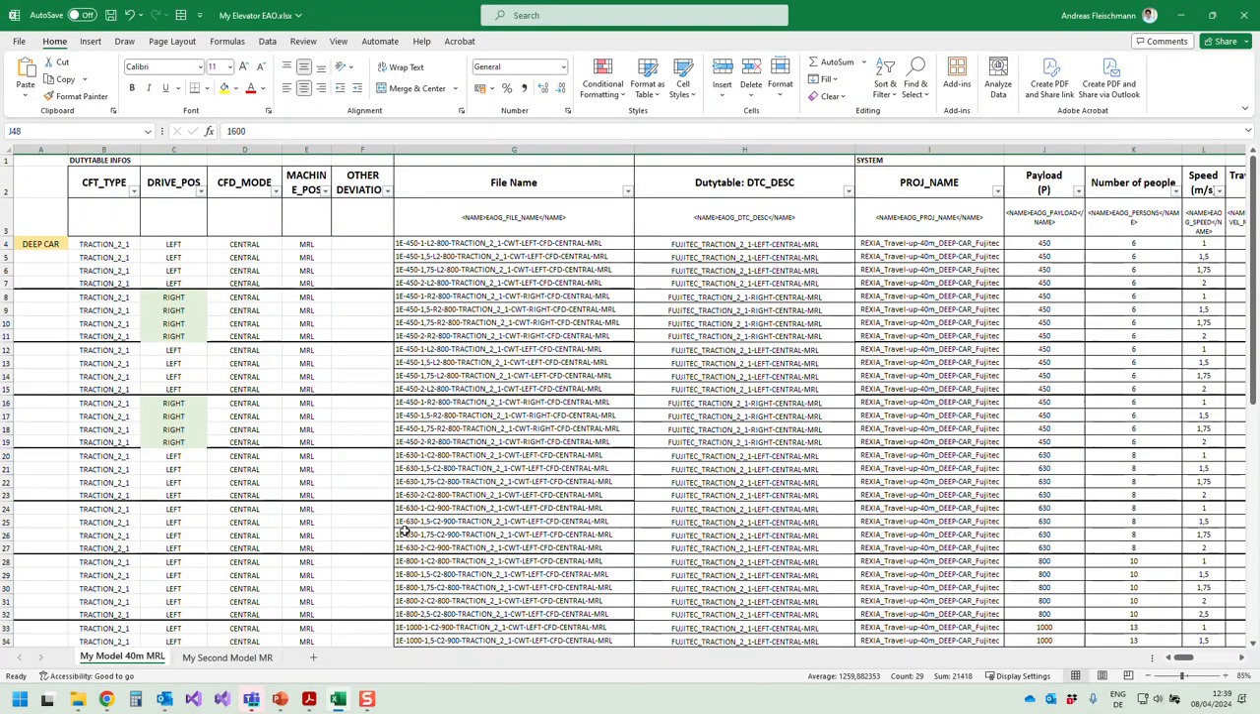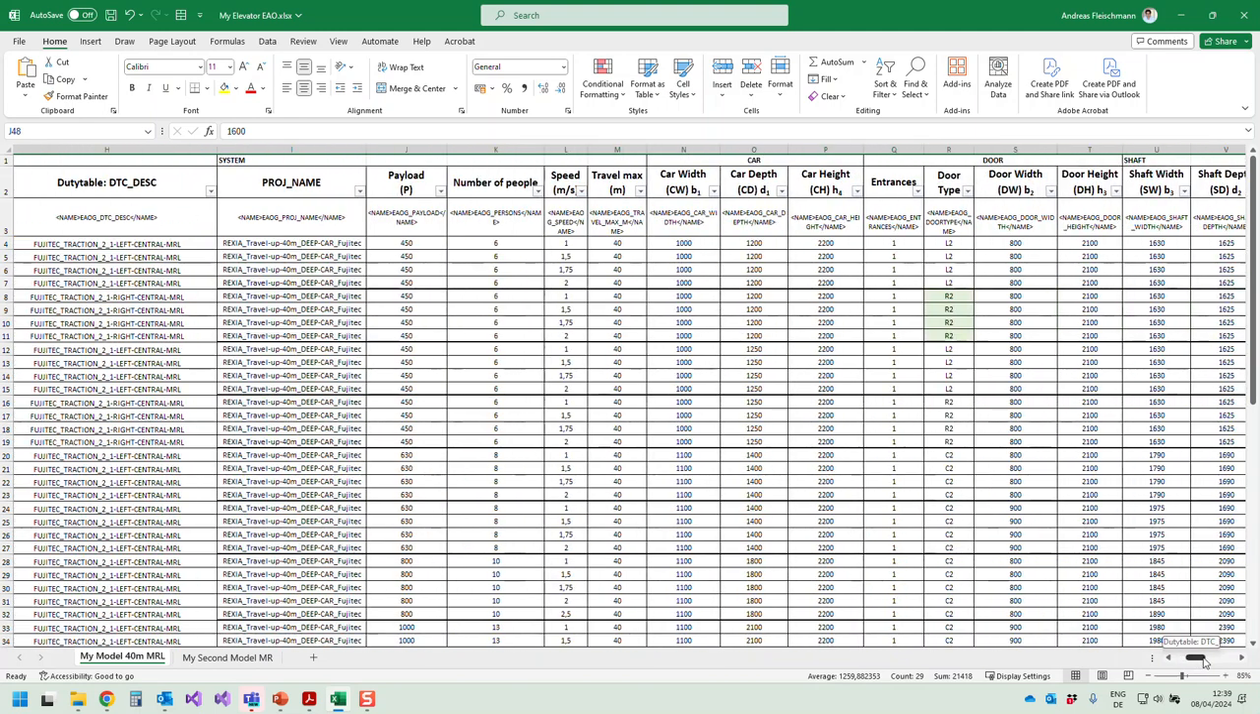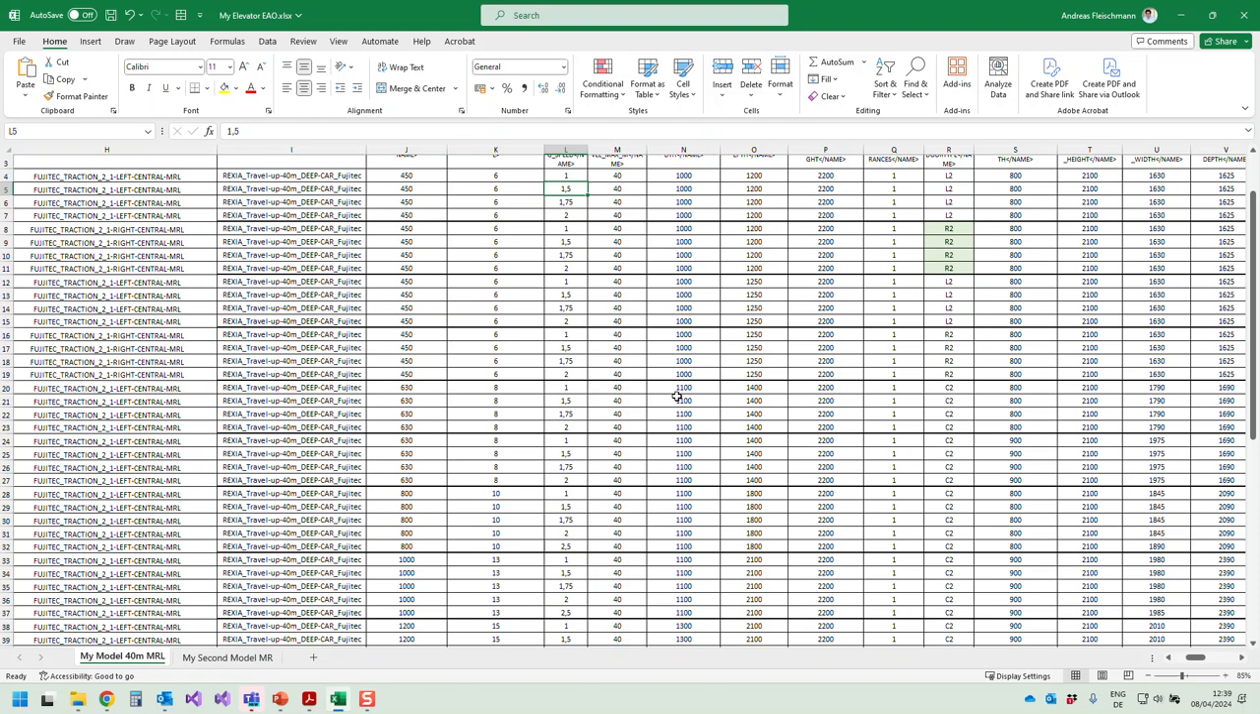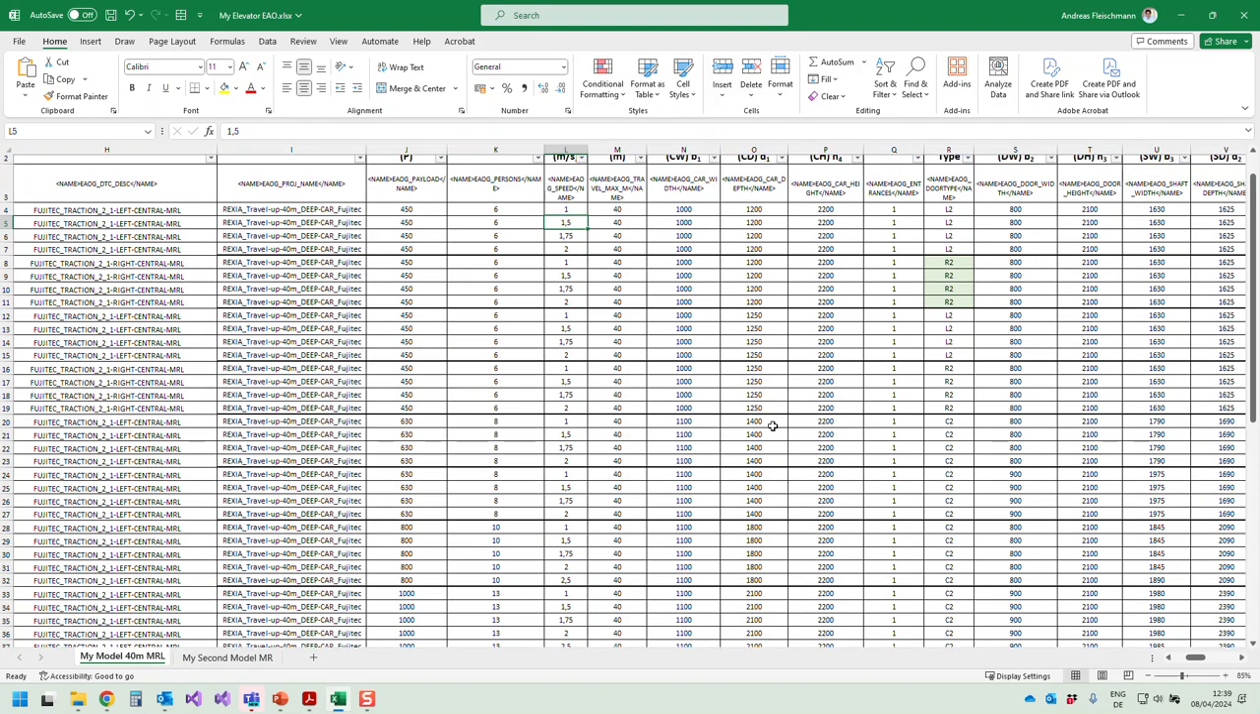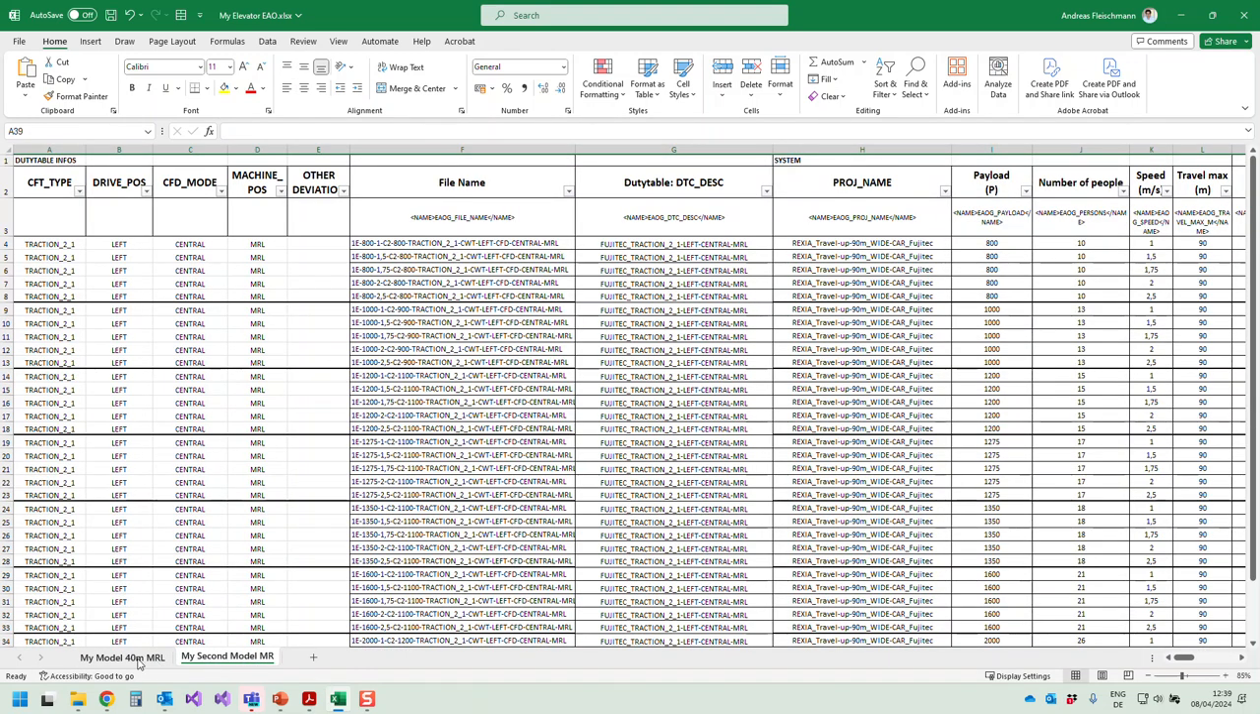First thing what you need is your Excel file ready with all the dimensions that you have. So look here, we have the different dimensions, different payloads, different speeds, and also different car sizes. And so in this example, I have two different models, model number 1 and model number 2. And this is something you need to prepare, and you need to transfer the data from your PDF file.